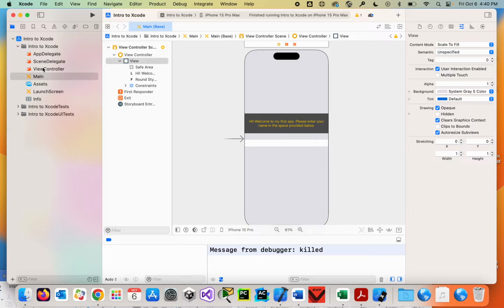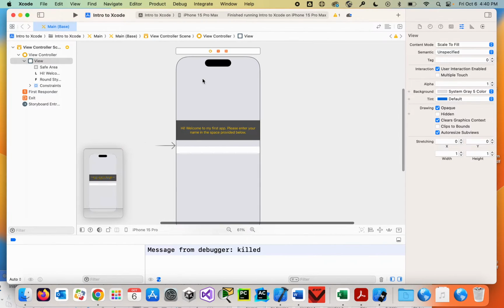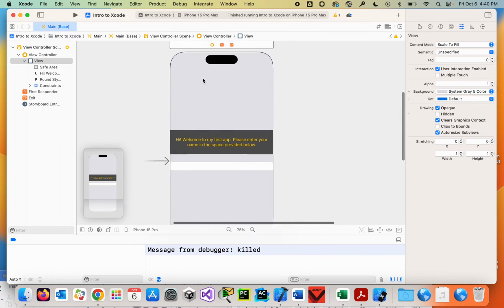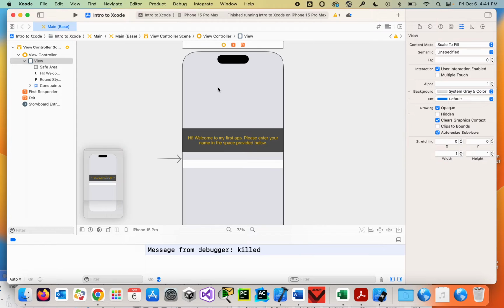I don't need this left panel right now because I'm not working with anything but my storyboard. So I'm going to click this button up here and that will create more space for me. I can zoom in and out of my storyboard here by pinching and unpinching on the trackpad on the computer. So I'm zoomed in just a little bit.